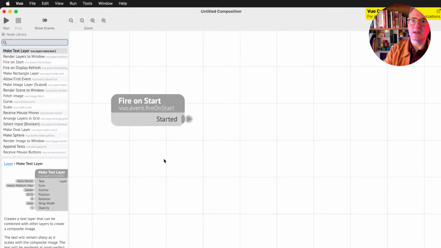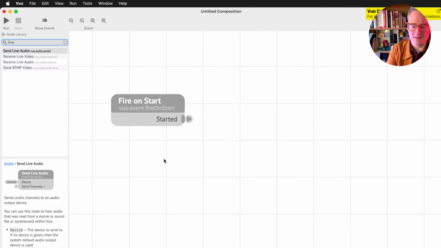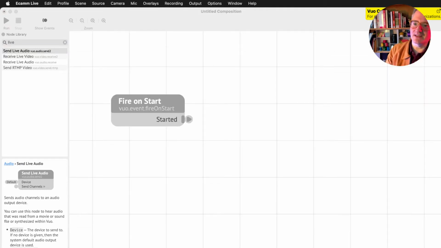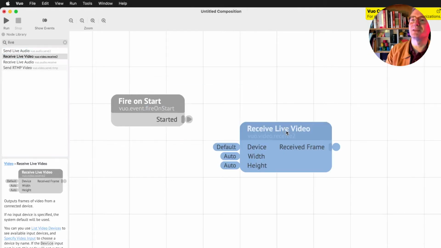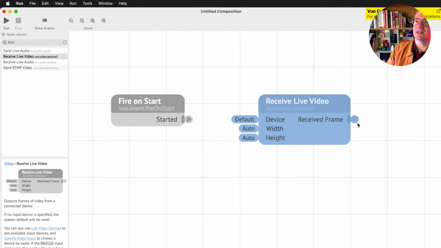So I've just done Command Enter to bring up the library, and I'm going to search for live. I'm going to zoom in a bit. I'm trying to do a quicker version of this video, so no fiddling. Receive live video. Also, it doesn't help if you try and edit your video preview. So look, we've got a receive live video.